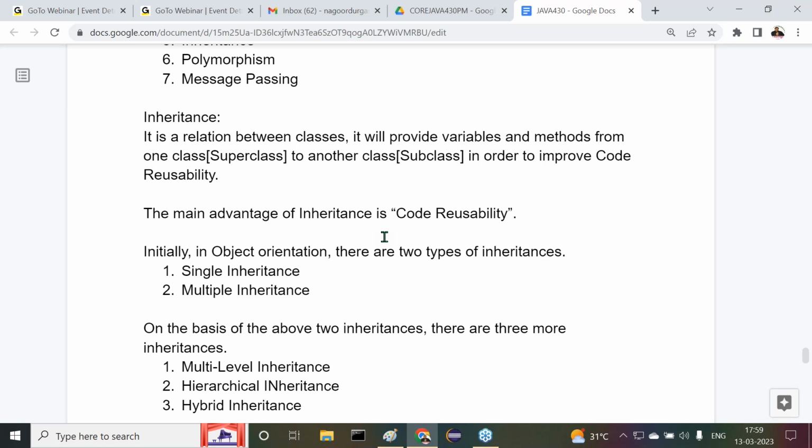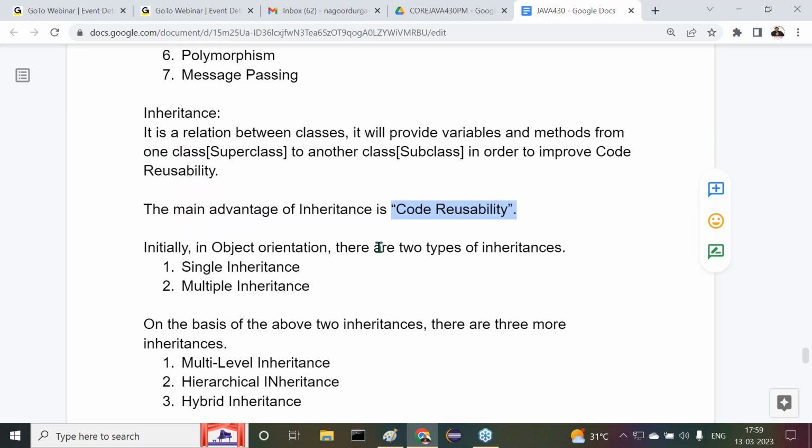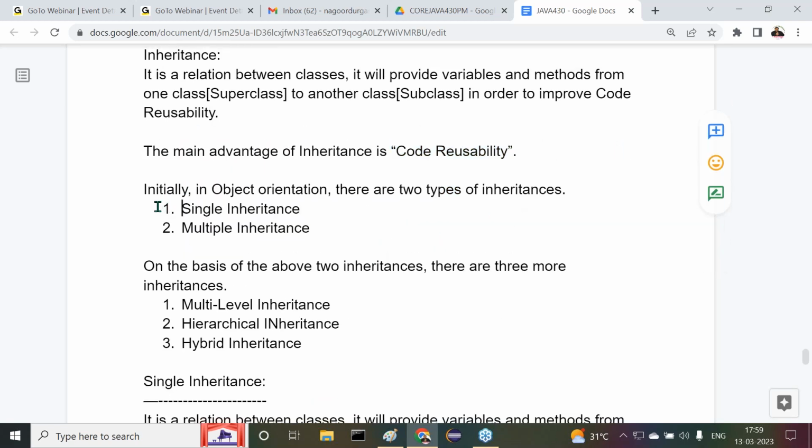That's why I need to talk about inheritance. Now tell me, what is this inheritance actually? It's a relation between classes. It will provide variables and methods from one class to another class. Here one class is the superclass, another class is the subclass, in order to improve code reusability. What is the main advantage of inheritance? Code reusability.